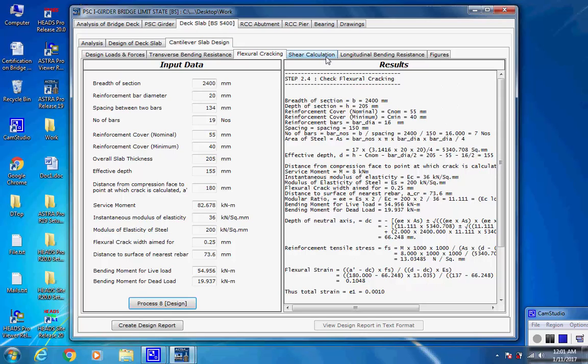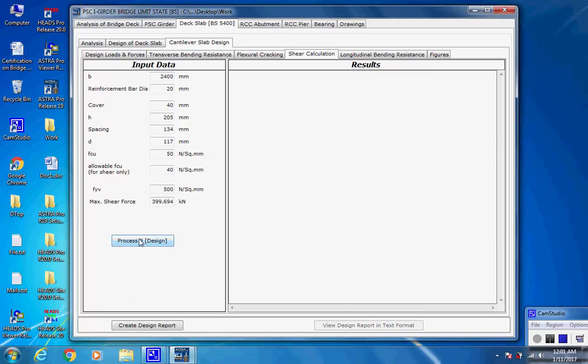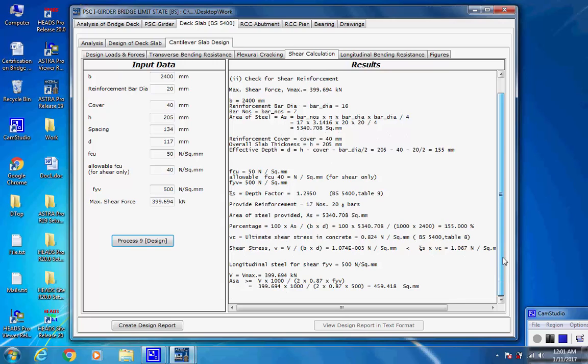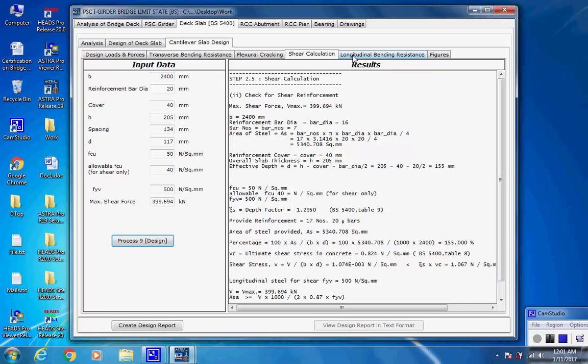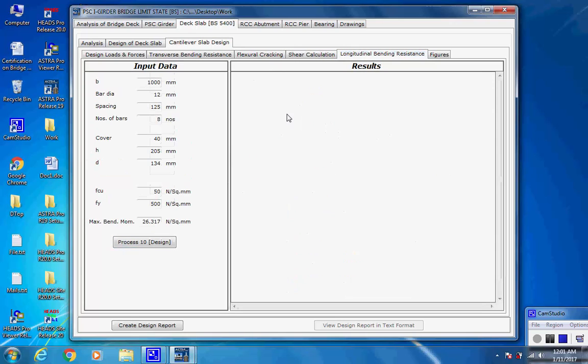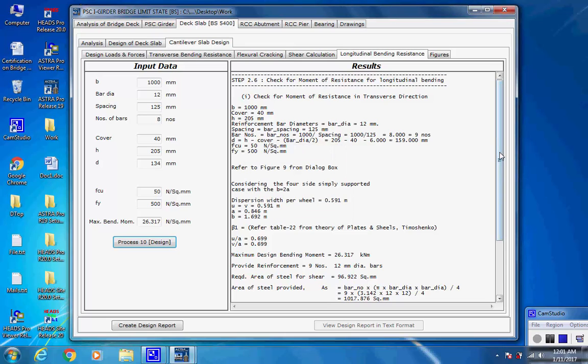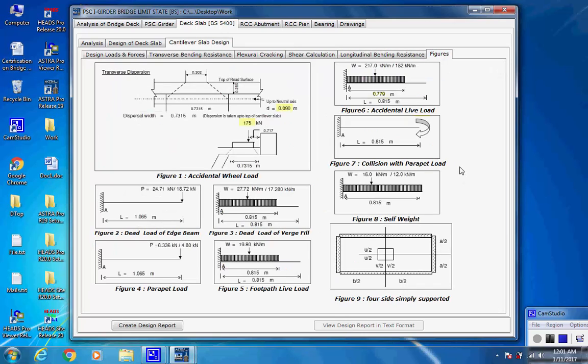Select tab Shear Calculation, click on button Process 9 Design. And the design is done by displaying the report part for this particular step. Select tab Longitudinal Bending Resistance, click on button Process 10 Design. And the design is done by displaying the report part for this particular step. Select tab Figures, where the various loadings are explained.